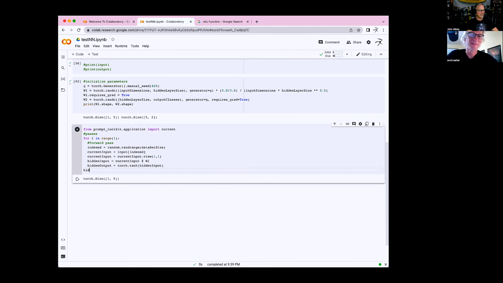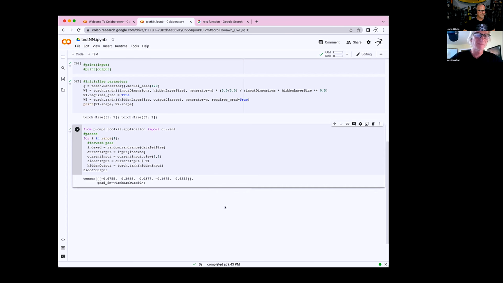So let's take a look at not the hidden output shape, but let's take a look at what we're actually getting. Okay. So notice that there's this grad function, tanh backward. That's what I was talking about. It keeps a record because we said requires gradient equals true. So it's tracking that. So when we get to our backward pass, it's literally one line of code. It's so elegant.